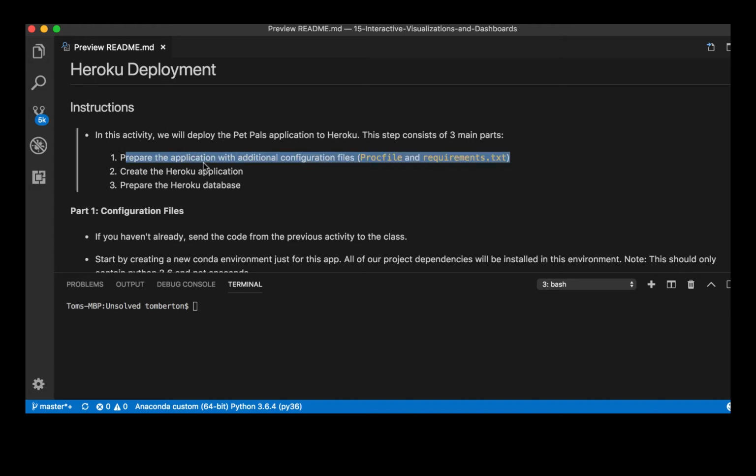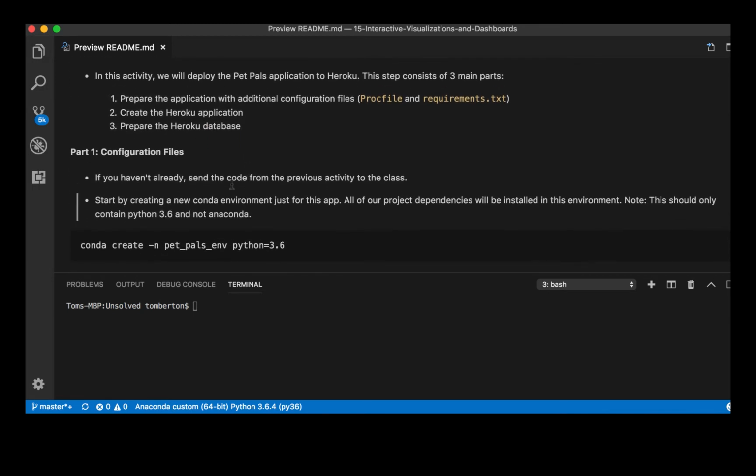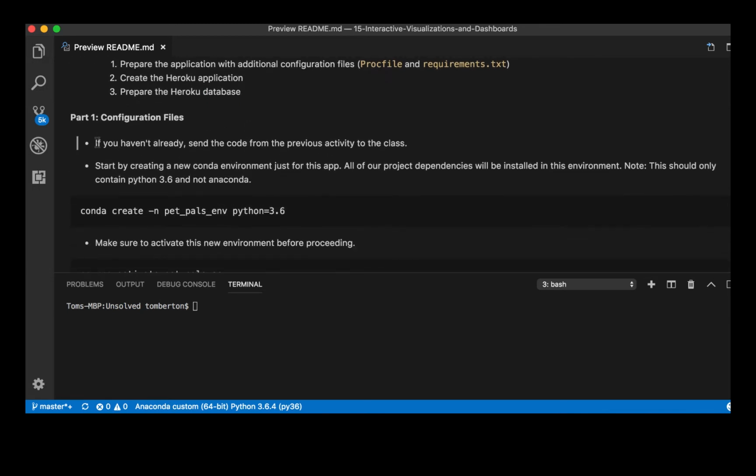So first, we'll prepare the application with the additional configuration files, the proc file, and a requirements.txt file. And then we're going to create the Heroku application and prepare the Heroku database. So in part one, you need to have all the code in your folder that you want. So make sure that you've done activity 8 and get that code working.